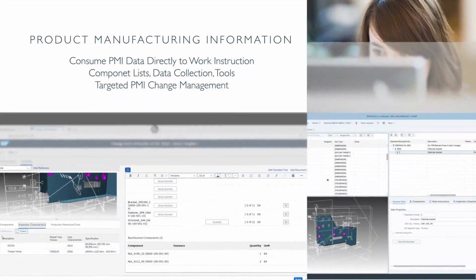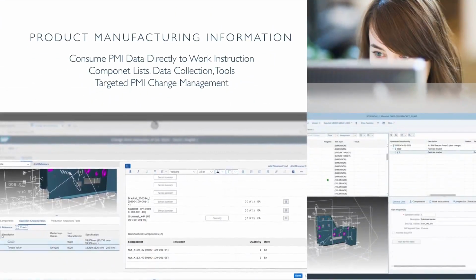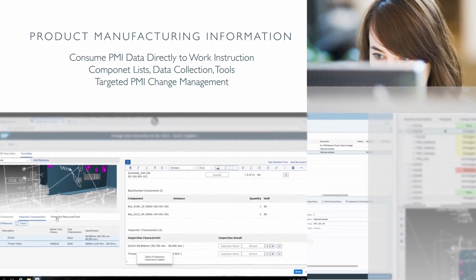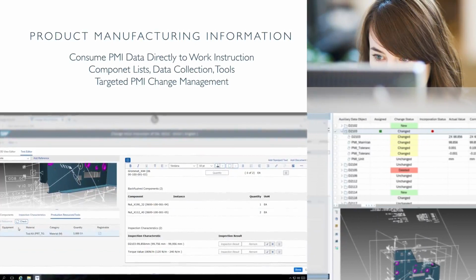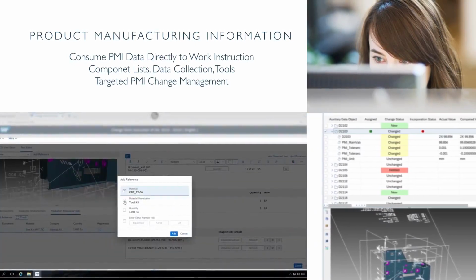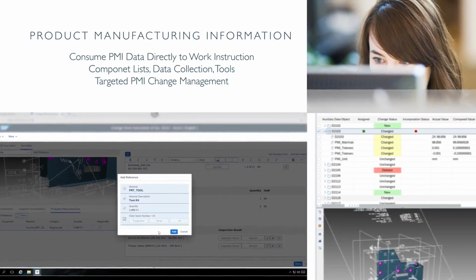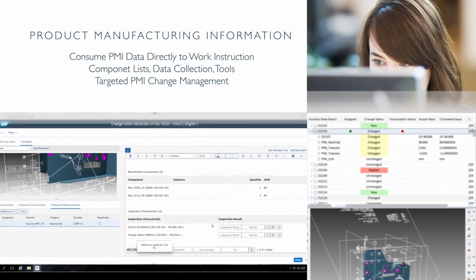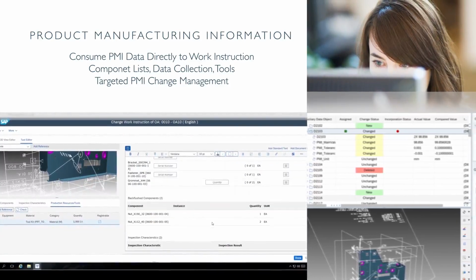A new production integration portal workspace has been added to PEO to consume product and manufacturing information directly into work instruction, such as tool callouts, component lists, data collection points, and so on. The PMI data is tracked at the object level for targeted PMI data change management, making it easy to monitor and maintain any instance where PMI data has been leveraged.